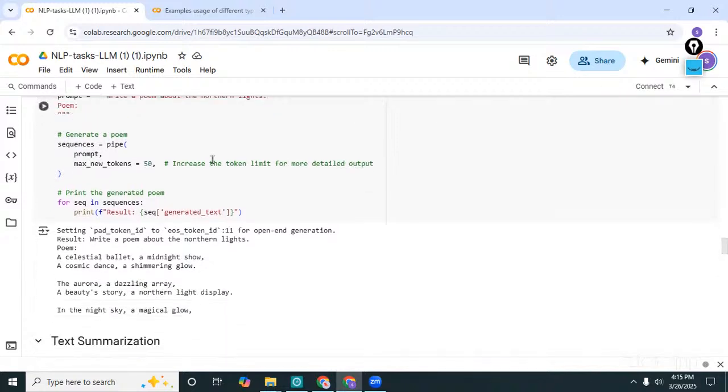I can increase these tokens to 150 and it can start generating a poem of 150 words, so on and so forth, right? The sky is the limit. You can keep experimenting. Let's see the poem here.